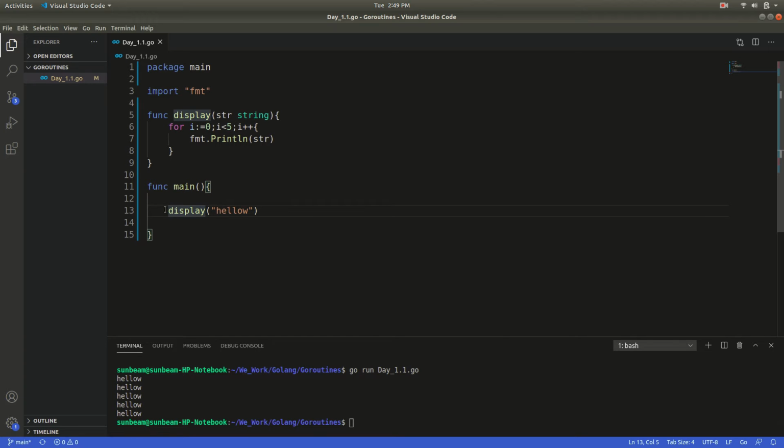Now we run a goroutine, which starts with the go keyword. Every function which is a goroutine starts with the go keyword. So go, and see, we can't get any output. Why can't we get any output?